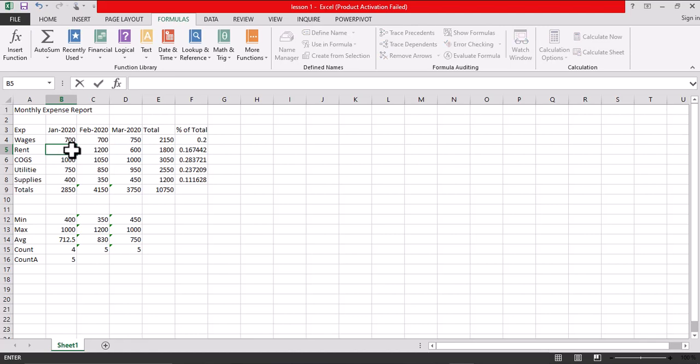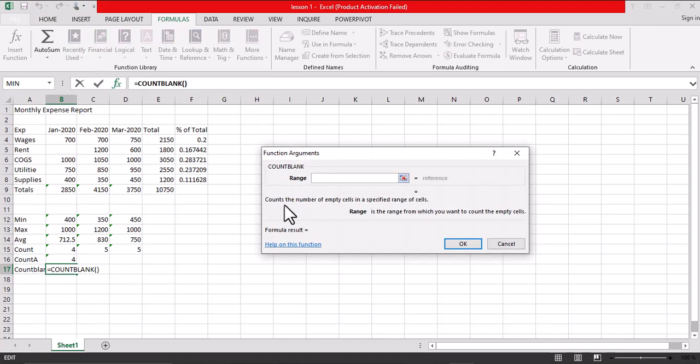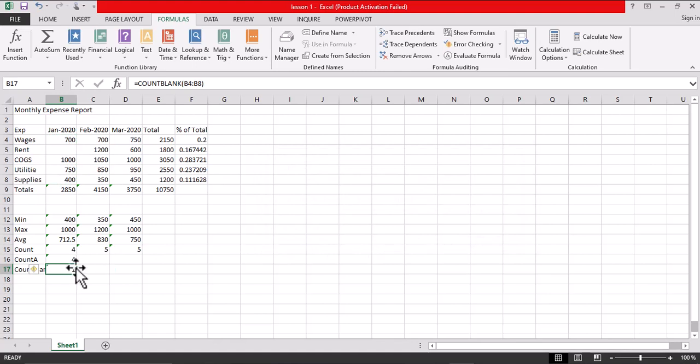I don't remember what that was, but I'm going to give you another function just for the sake of it. Count blank. Okay. Then we're going to have our is equals here. Count blank. You probably have guessed what it does. Go to our arguments. Then count blank, it counts the number of empty cells in a specified range of cells. So we are going to highlight this and then hit OK. So it gives us 1.